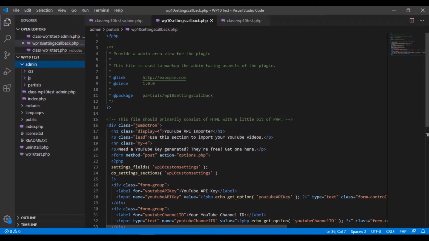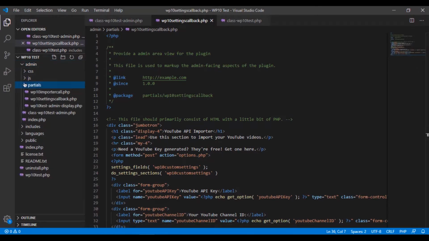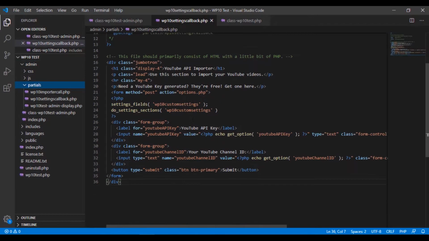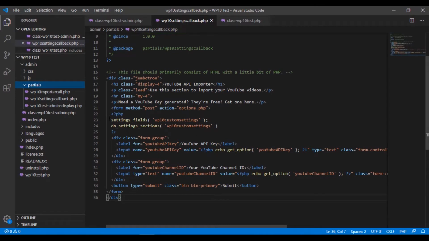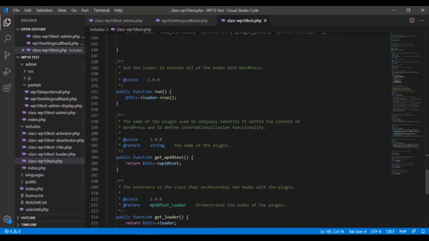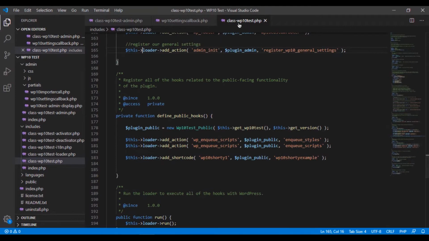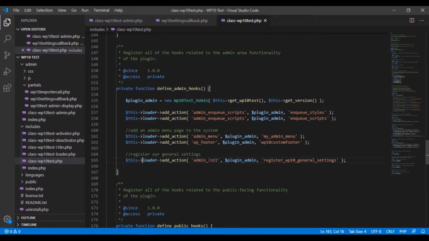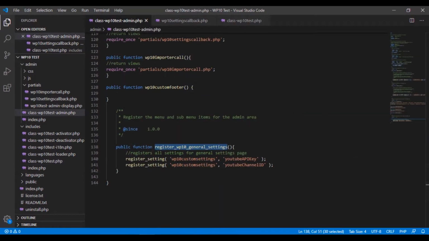But anyway, all I did was, in the partials page for the general settings, I created a field. We already talked about how to do this, setting up do actions and settings fields. And I created a YouTube API key and a YouTube channel ID. Then inside of our plugin class, I added it to the loader so that it's initializing those settings. And like I said, you can go back and see the videos before where I did this.